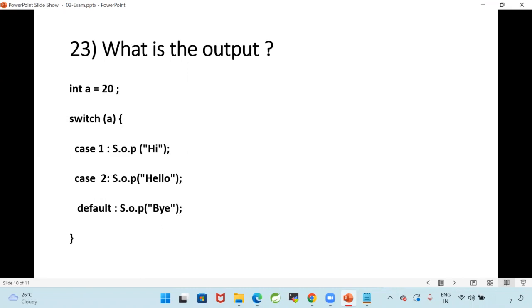Here only bye is the output. Why? Because A is a variable which is holding value 20. That is an integer type. My cases also integer type. Case 1, case 2. Case 1 is there, case 2 is there, case 20 not available. Then it will go to default. What is the default one? Bye. For 23 question answer is bye. For 24 question answer hi, hello, bye. Got it?